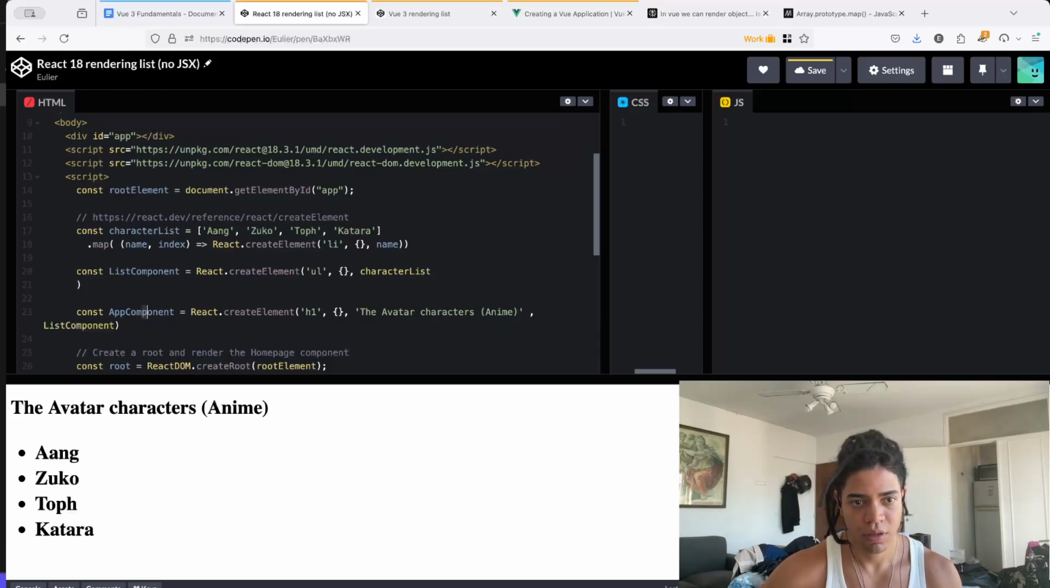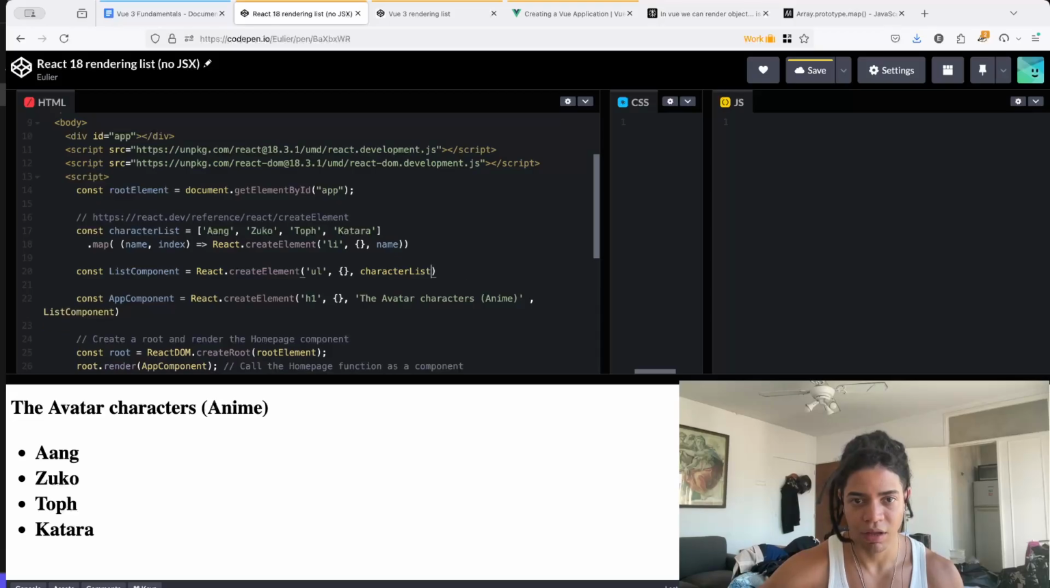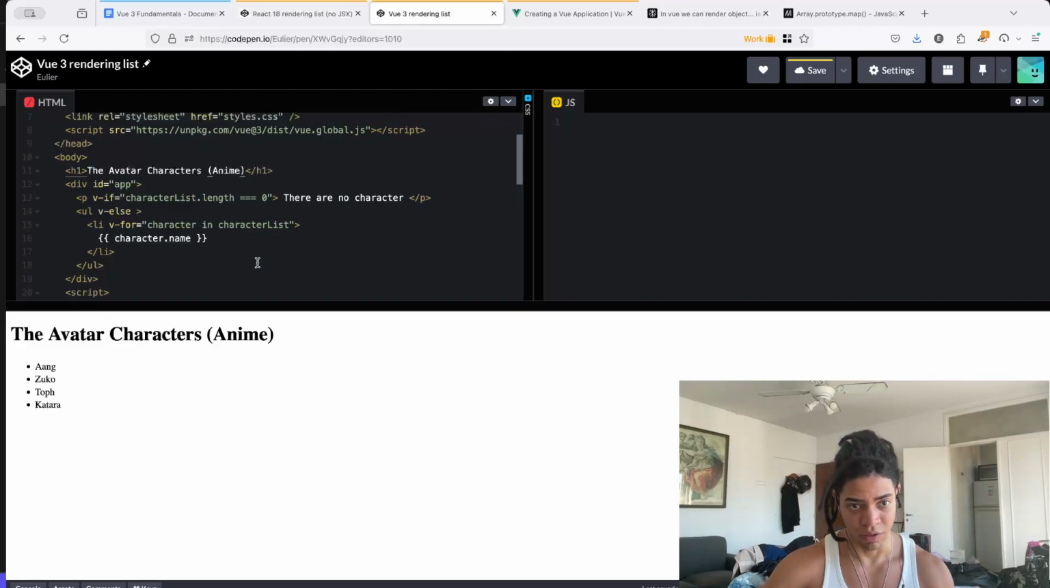So there are a lot of functions here that we need to know, what we're passing and what we're working with, as a way to build this with no JSX. That's where we're starting to create all of your elements here. The character list, that's the way we render elements here.